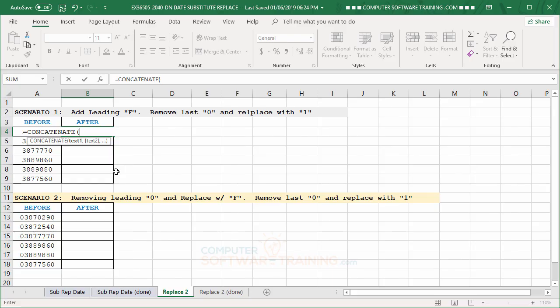Oops, sorry about that. Not yet. A quotation mark, okay? And we're going to tell it we want to put the letter F at the very beginning. So we're basically saying we want to concatenate. Well, we're going to put an F in, that's number one, and then a comma, and then a left parenthesis, and then RE for replace. So double click that one.